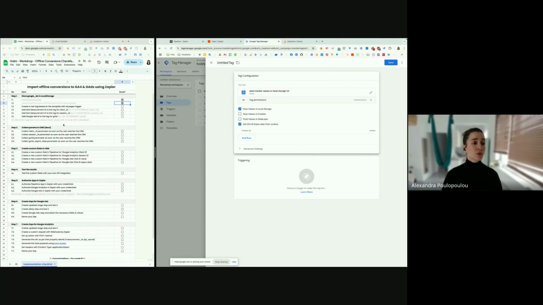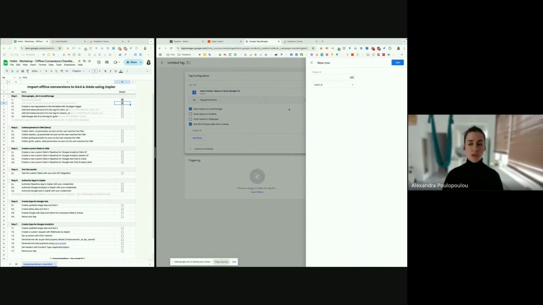In order to get information for our Google Analytics and Google Ads, client ID, session ID, and GCL ID, we are going to add rows here. We need tracker ID, and we need to select what kind of information we are going to store. Let's start with Google Analytics.